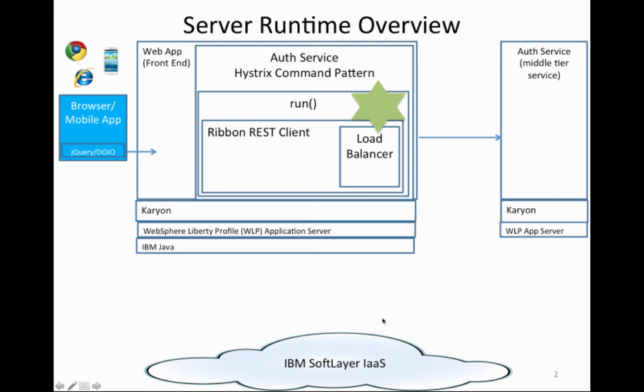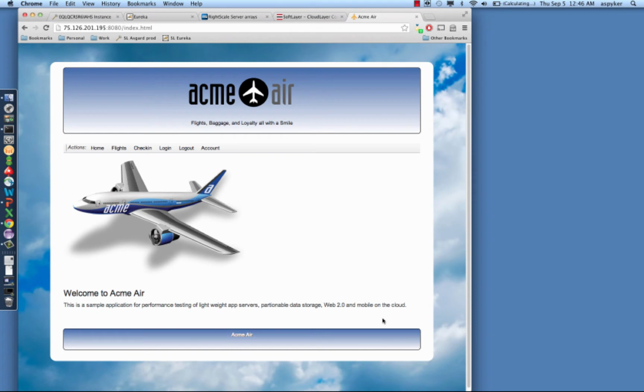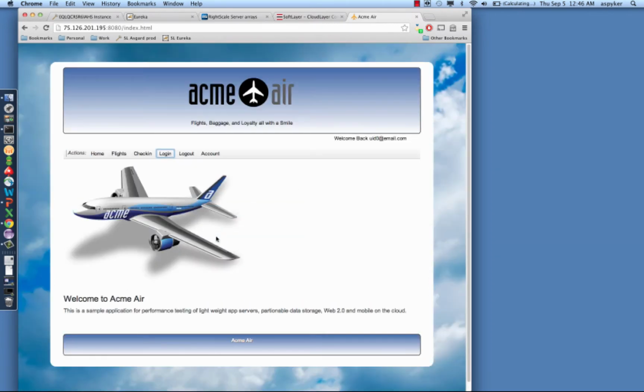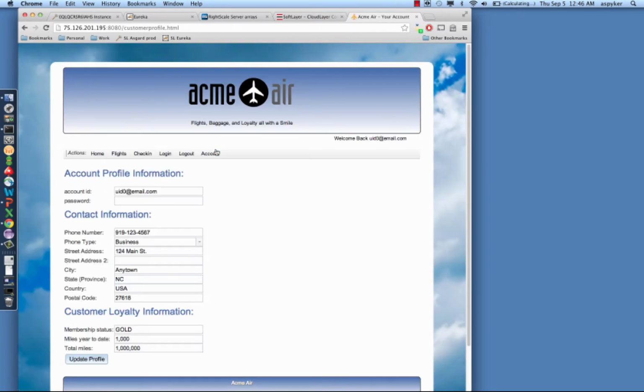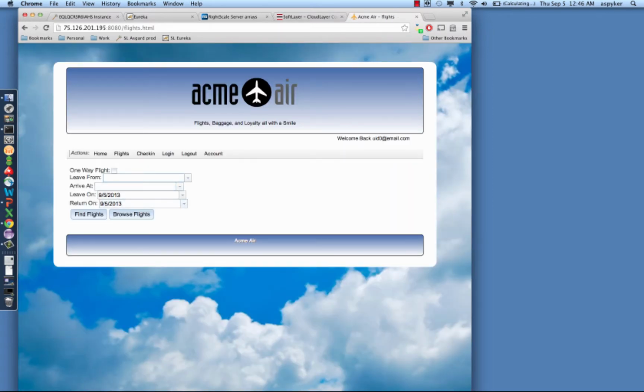So let's go ahead and show you that. So the Acme Air application is a pretty simple web application. So I'm going to go ahead and log into it. I can look at my account information. I can search for flights.